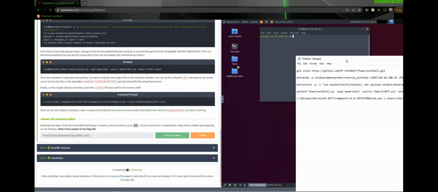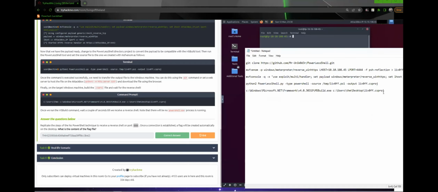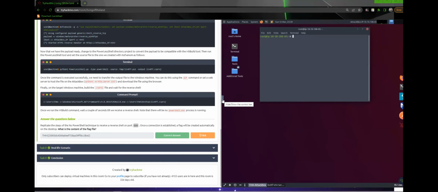So yeah, I input 4444 there. For the Metasploit command, I also input the LHOST attack box and port 4444. That's very important. And then the rest of this seems pretty self-explanatory. But let me go ahead and copy it, because I'm going to just paste it in here.